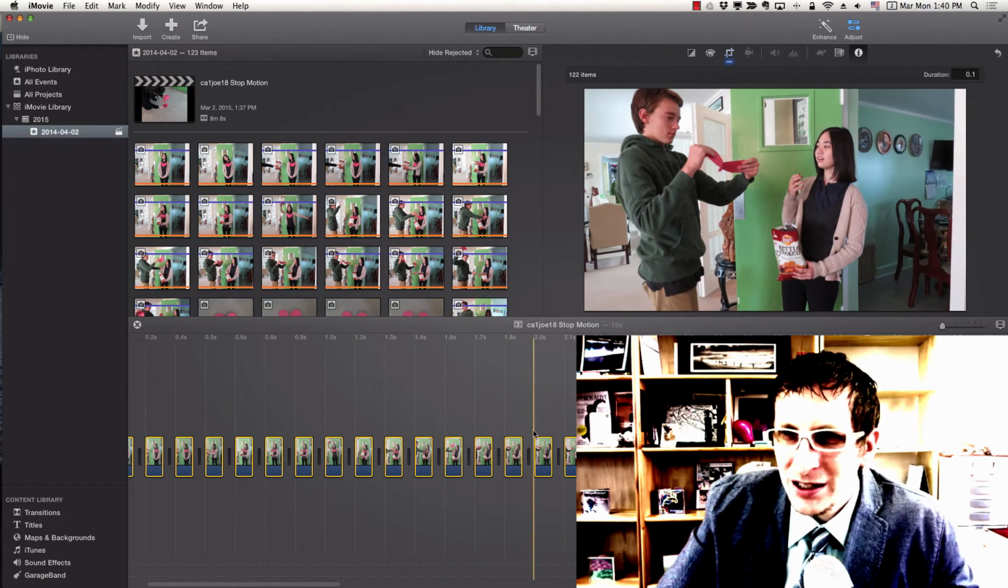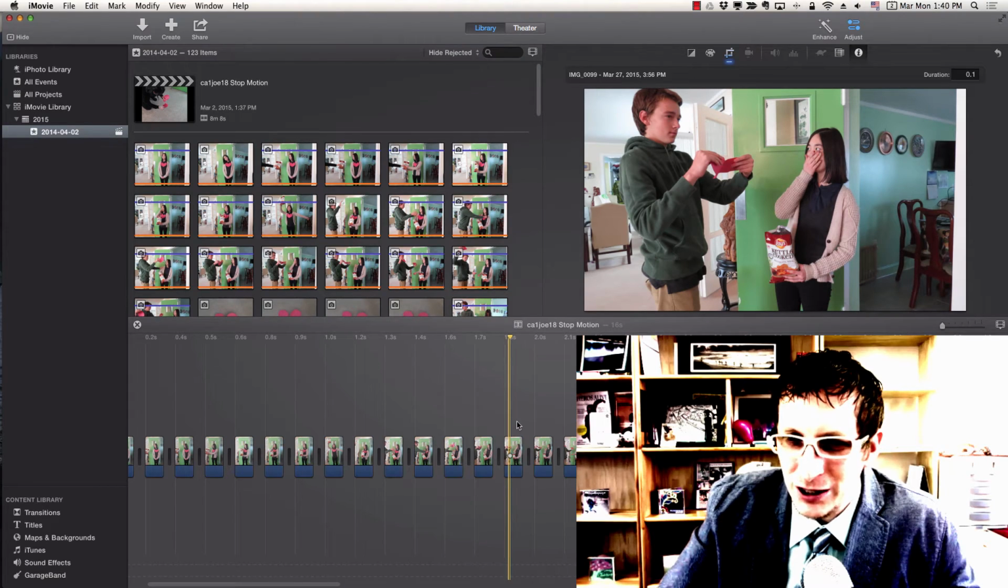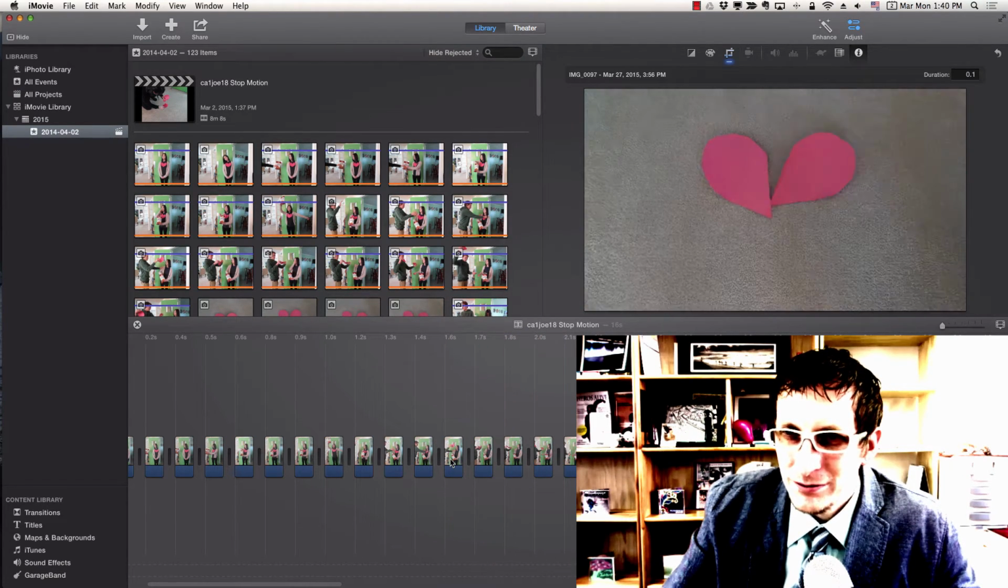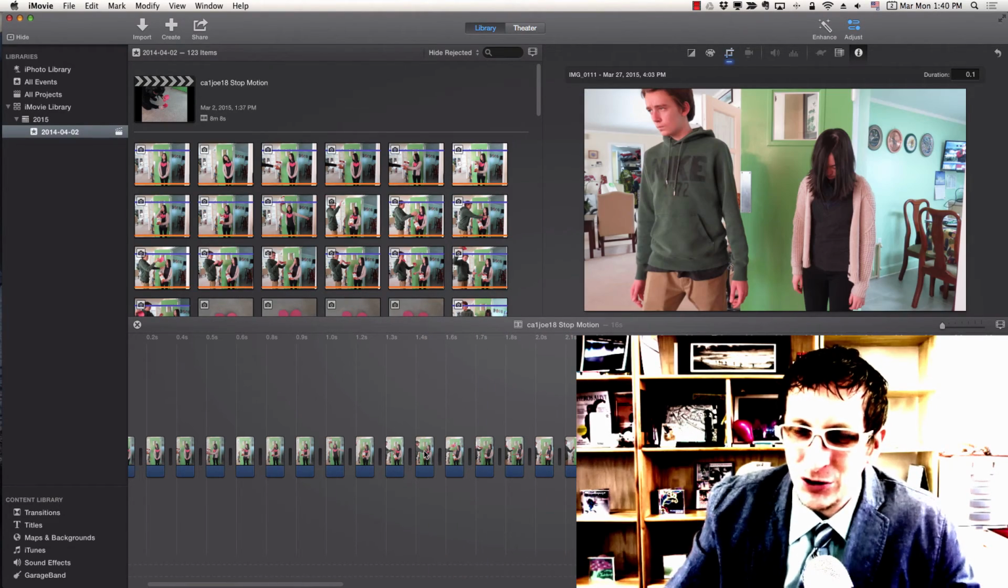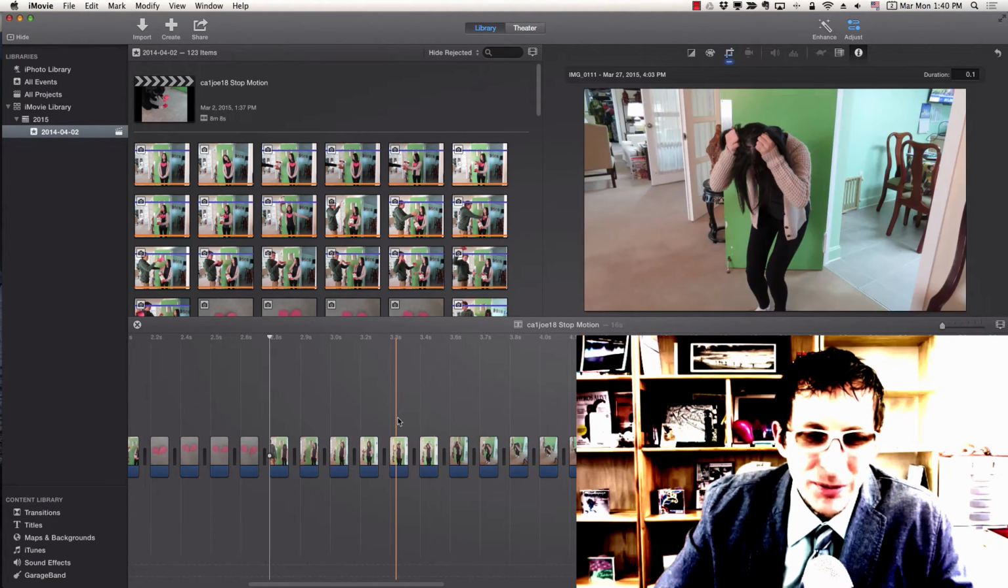Also, if you feel like here he's taking too long to rip it, I could go in here and delete certain frames. So I could delete that one, and then let me delete that one. So you can go through so things don't take so long to happen if he's walking or whatnot. So that's basically how you do it.